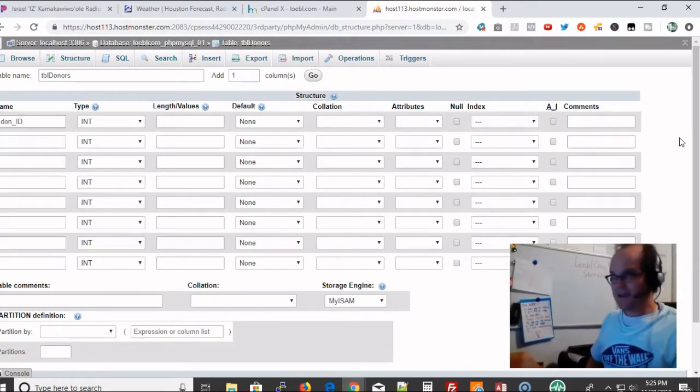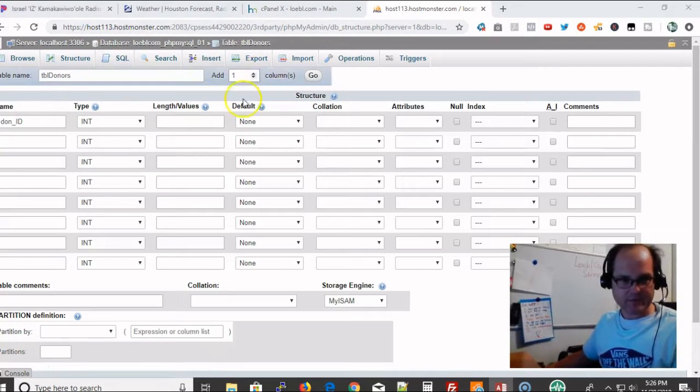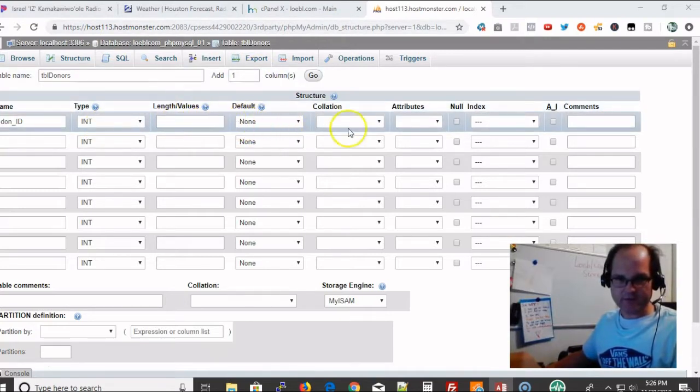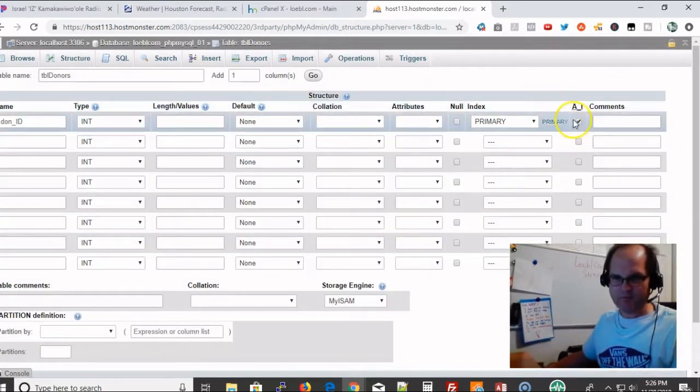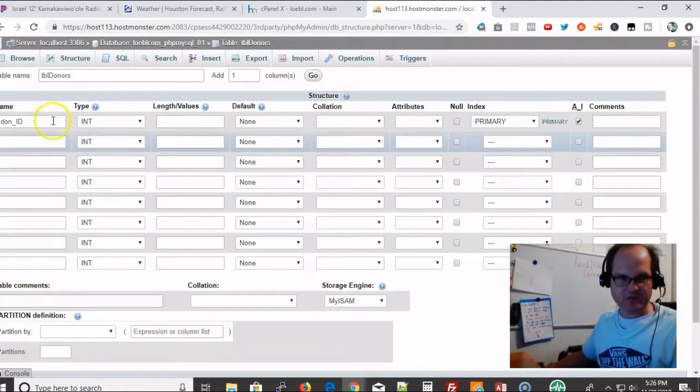You can have your own convention. I'm just following the convention that I had in my Access database here. It's going to be integer. The length didn't really matter. But I do want to check this auto increment, this AI, because it auto increments and it's going to create an index over here. It's real easy. It's like a primary key, so a primary index, and it's going to automatically increment the number, which is good.